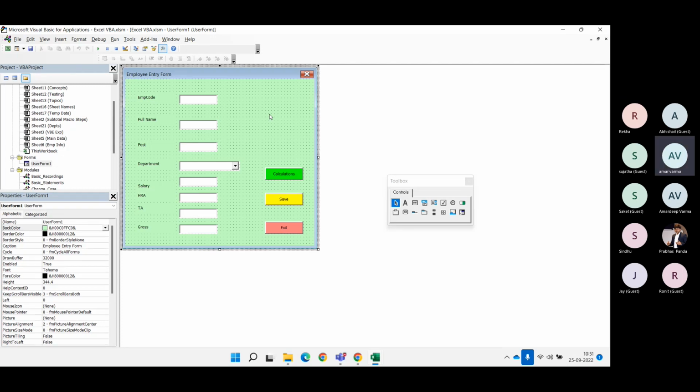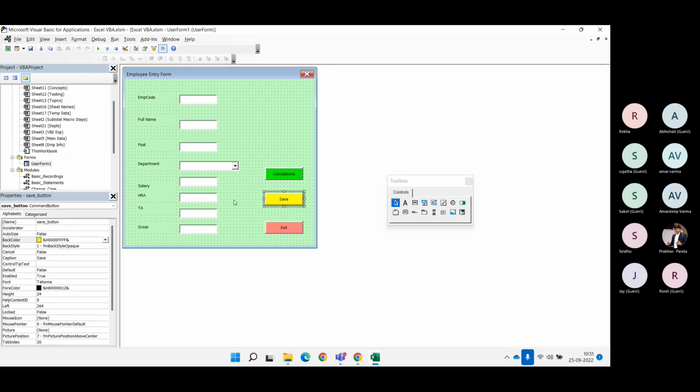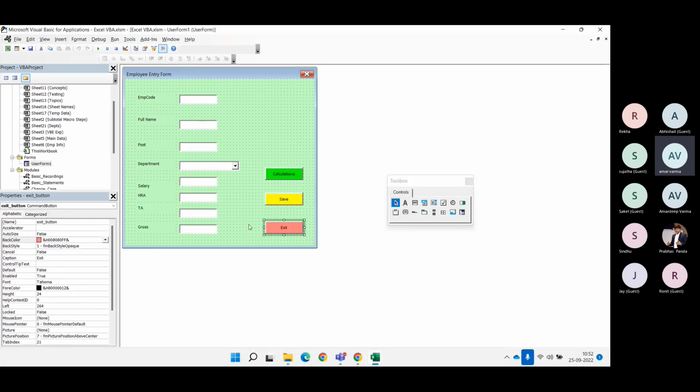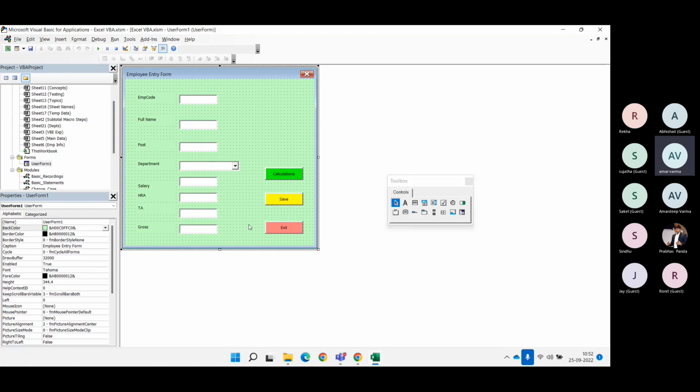This much is clear, everyone? Yes, sir. Now, when I click on this button calculations, all these values, that is HRA, TA, gross, should be calculated and displayed here. When I click on save, these values in the text boxes and combo boxes should get saved in the Excel sheet. And when I click on exit, you should be able to come out of the user form.